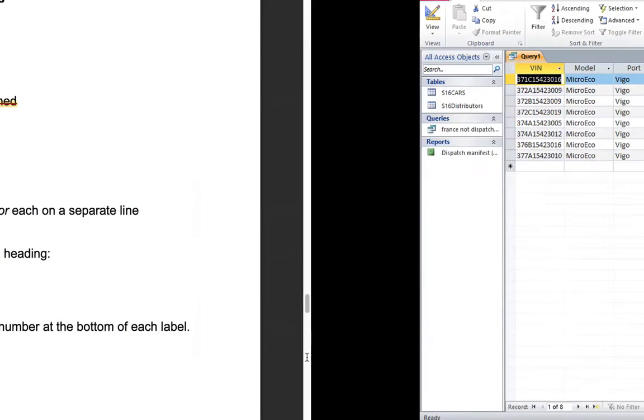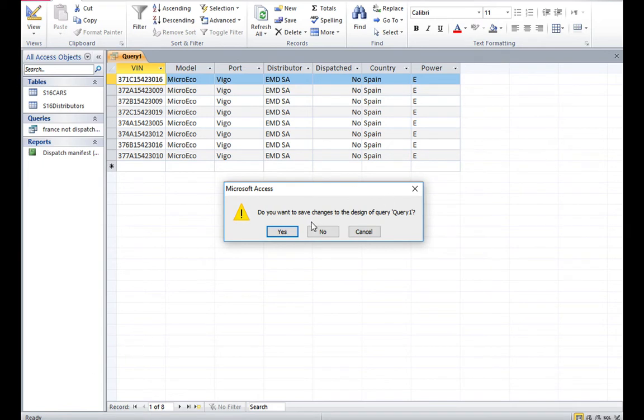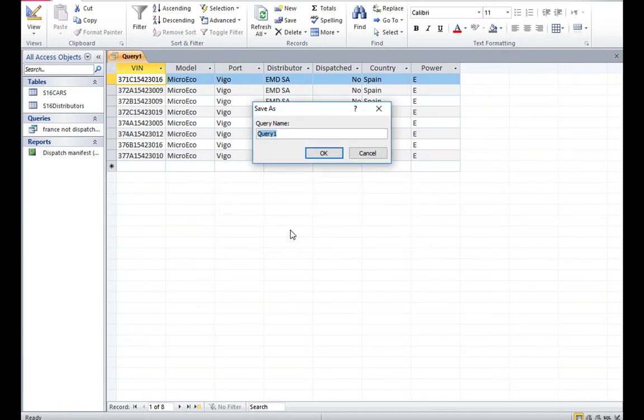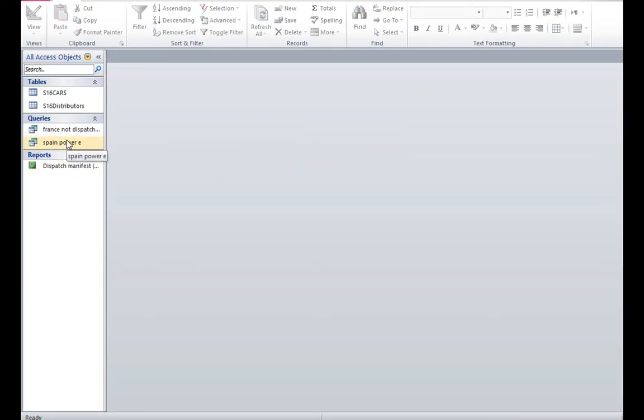What we do here, guys, is we then save the query, and I'm going to save it as Spain power E. Give it a name, because in the exam you may be creating several queries and you may get confused later on. So this is just a reminder of that query. So I click OK. Now I have my query.